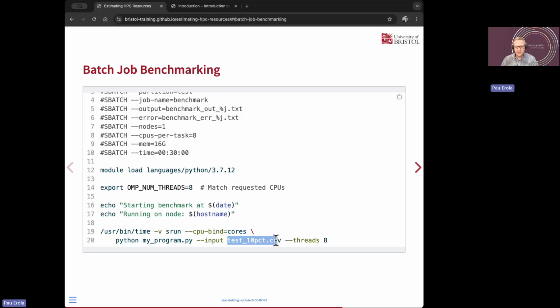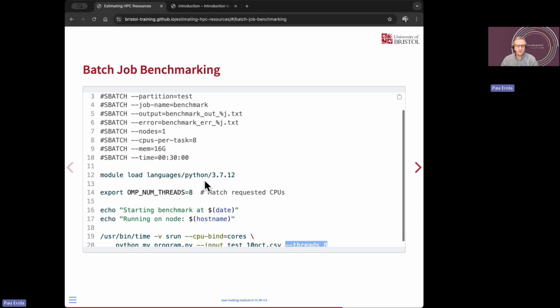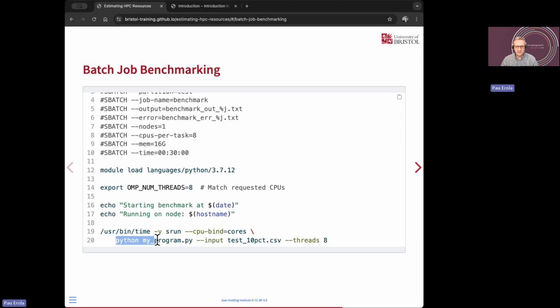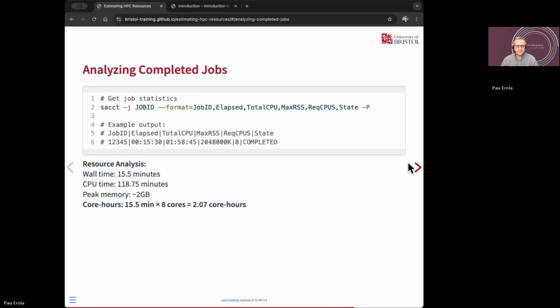I'm passing the input data that we want to use, in this case about 10%, and here, in this case, a parameter that indicates the number of cores they want to use. This is going to be very specific to the program or code that you want to run, so you have to customize this part: what is the command or code that you want to execute, with your own parameters. Once we have done that, you will have the data in the log file that you saved.